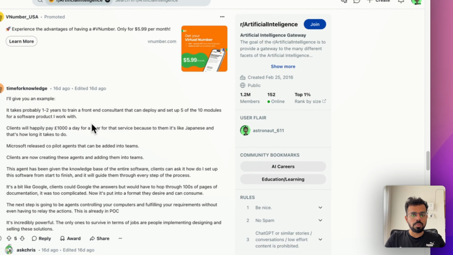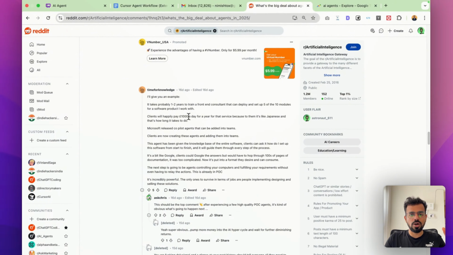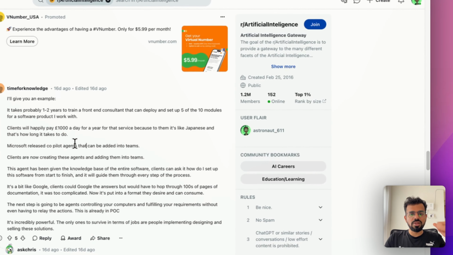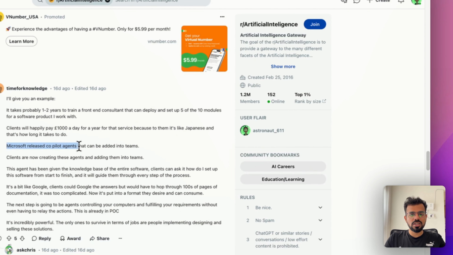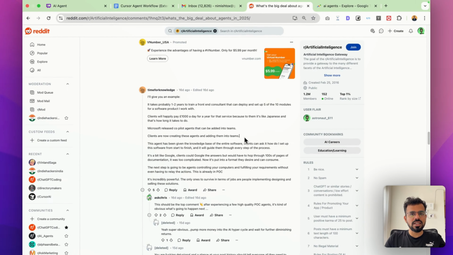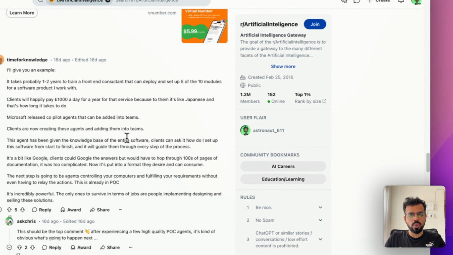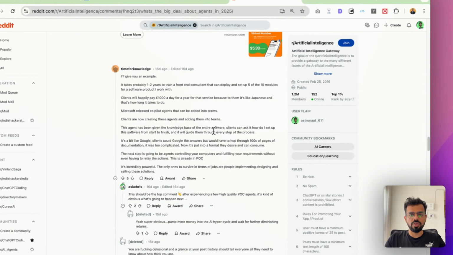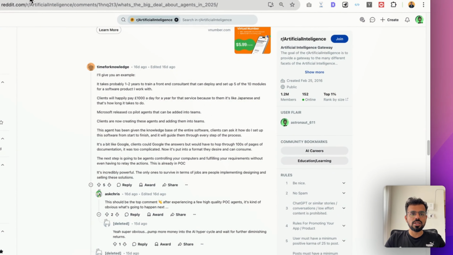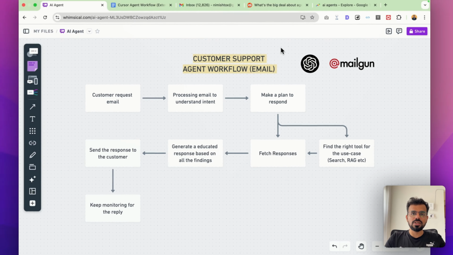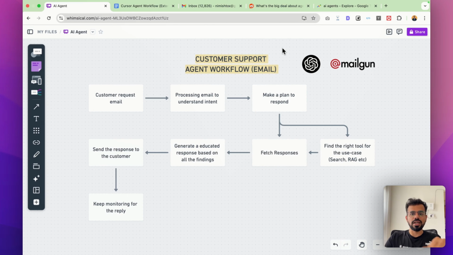Then there is this other example where a person talks about how front-end consultants are paid $1,000 a day. And with Microsoft Copilot agents that were recently added into Teams, the entire task that these guys were helping out with can be automated using software. So there are so many use cases out there. In this video, we would be exploring one of those use cases. We would be building out a customer support agent workflow for a mobile service center.